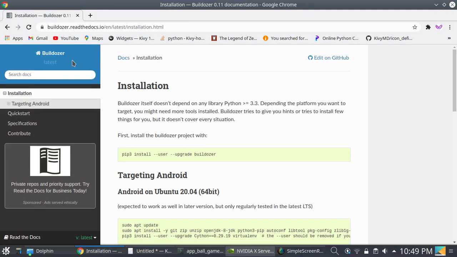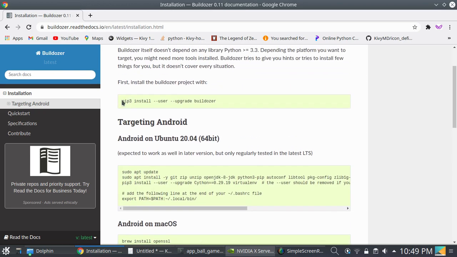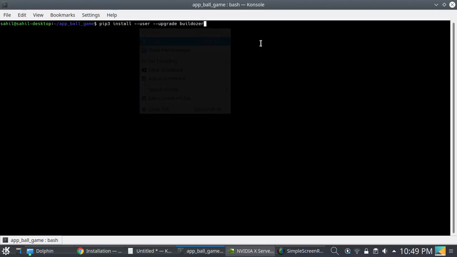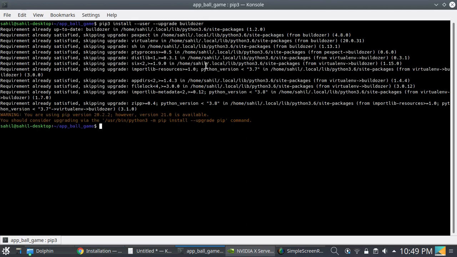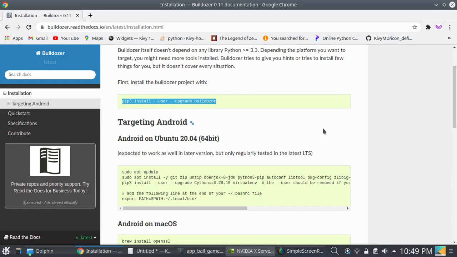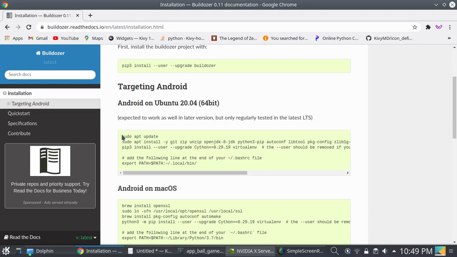Then open the Buildozer page and just copy pip3 install buildozer, and then enter. I have already installed this, so that's why it is saying already satisfied. Now install this package, install this, and all this stuff.